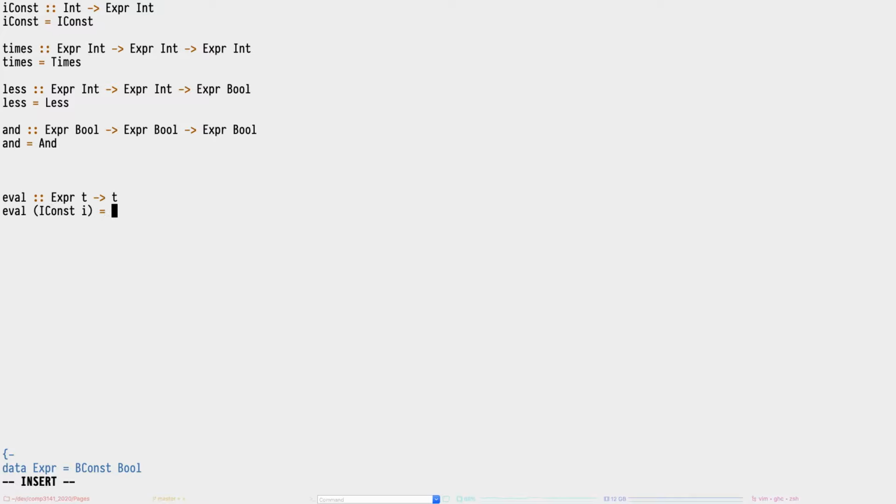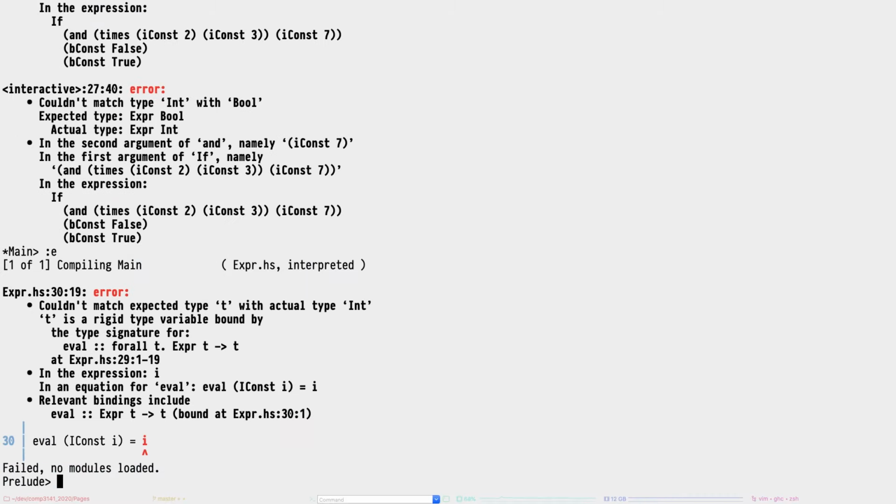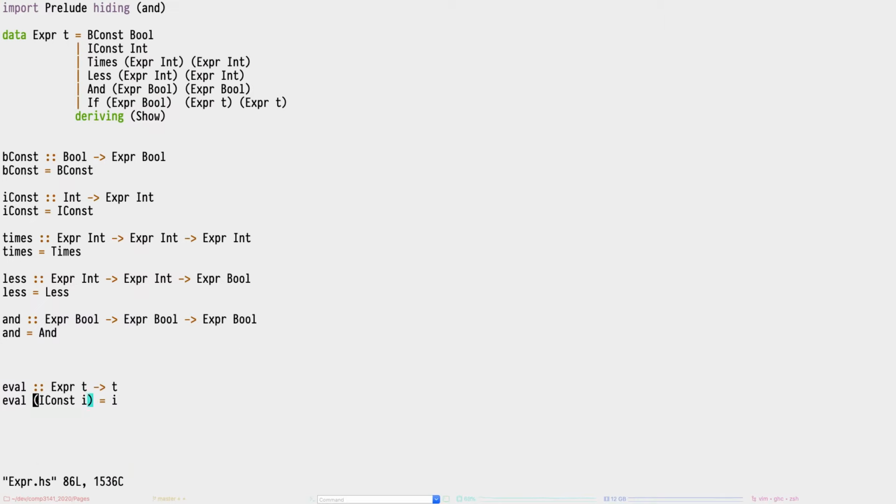An integer constant is, well, if it's an iconst, then I expect this T should be int in this case. So I should be able to return I, right? Makes sense. So if that's the case, oh, no. GHC is saying, I'm not convinced that this T is int. Like, on what basis, GHC asks me, do I conclude that T is in fact an integer here? And I think, well, it's because I use the iconst constructor.